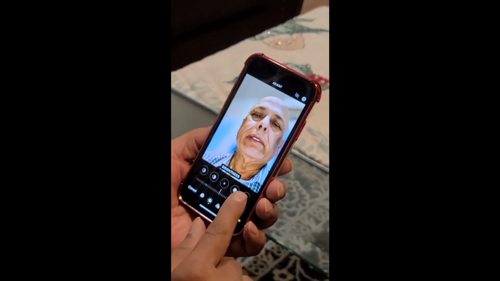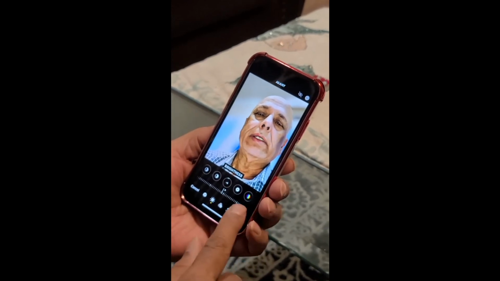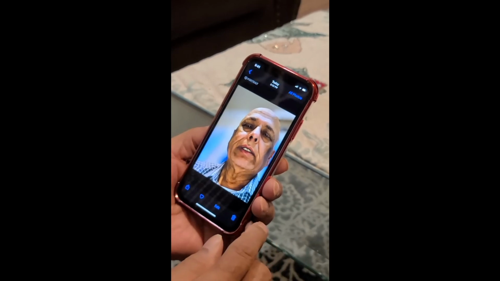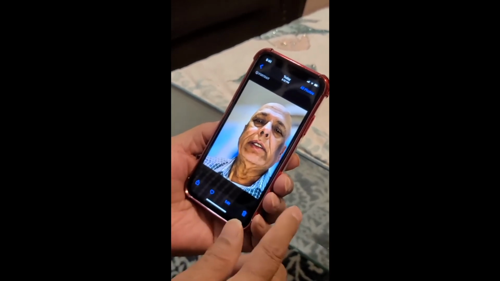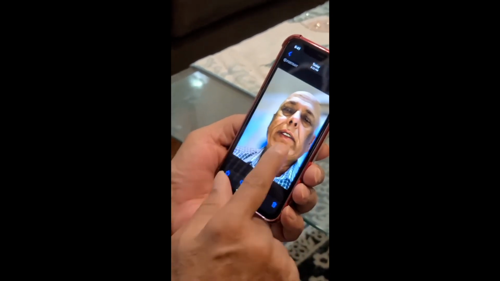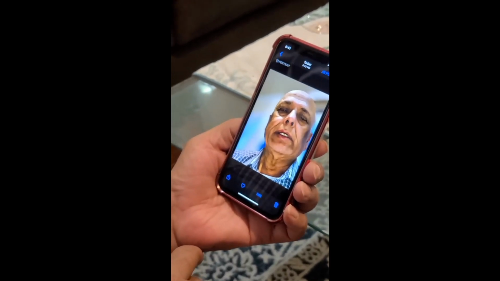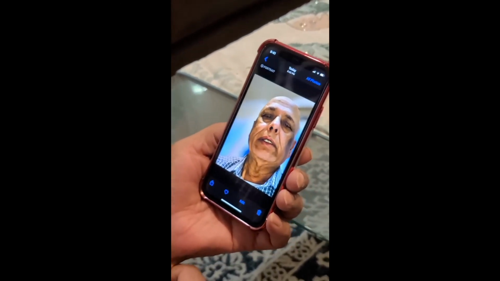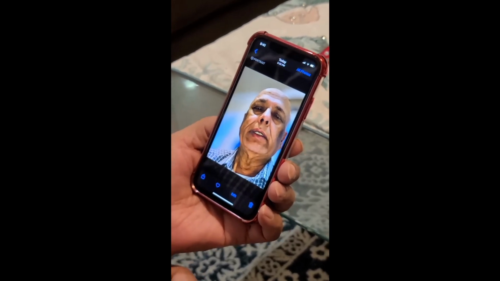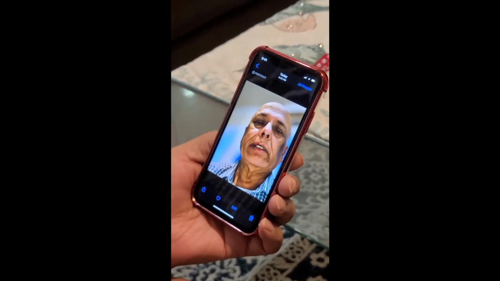And then after I have edited it, I can say done, and then it's done. The photo has been saved. Now if I go to my photos, see, this is the photo that I had. This is the photo I have after I edited it. So after you have taken a photo, you can edit it and change settings as I have shown you.